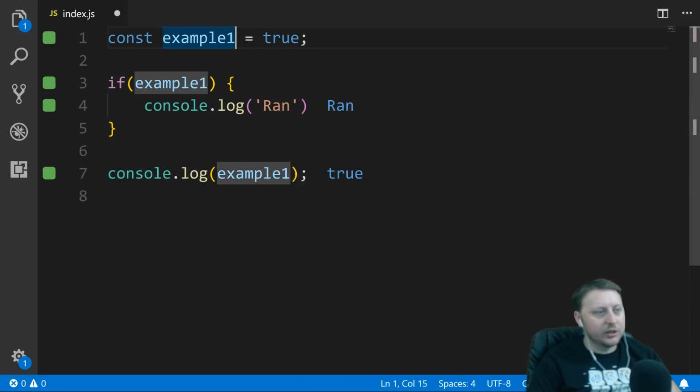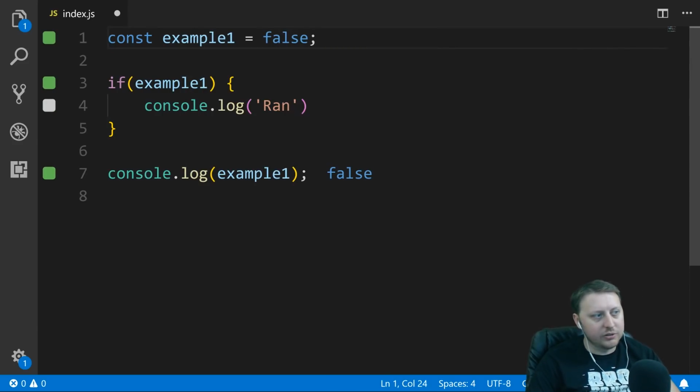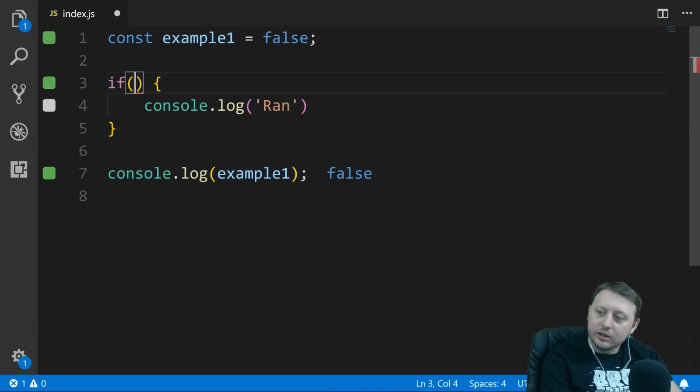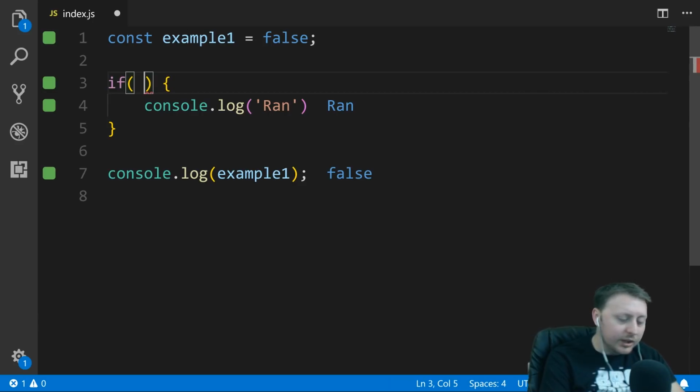And you're like, okay, well, this is true, and you pass variables in, and this is false, so it doesn't run. You can also, remember those equality operators that we talked about? Is 5 less than 4? That's false, right? And then that's not going to run. But is 5 less than 6? Yeah, it is.